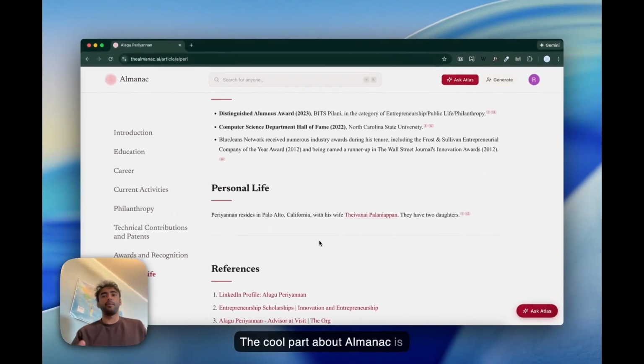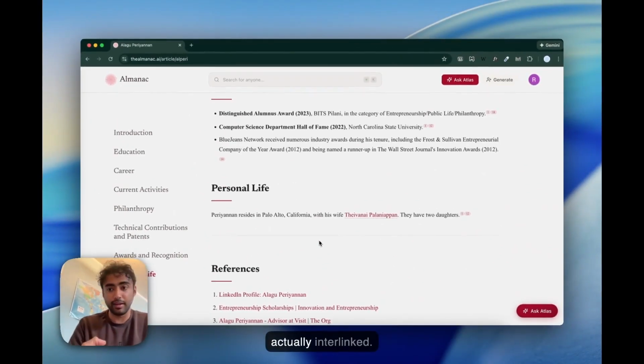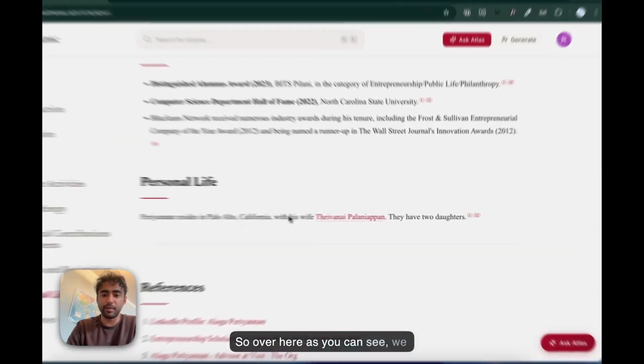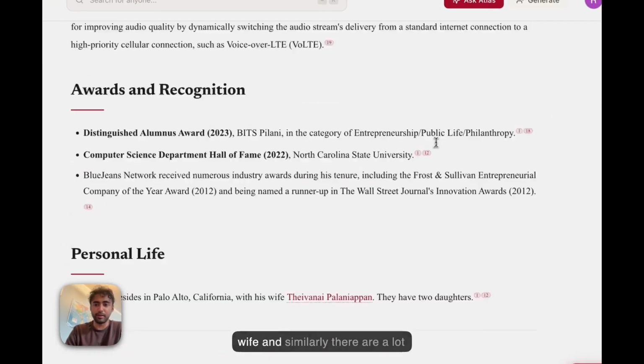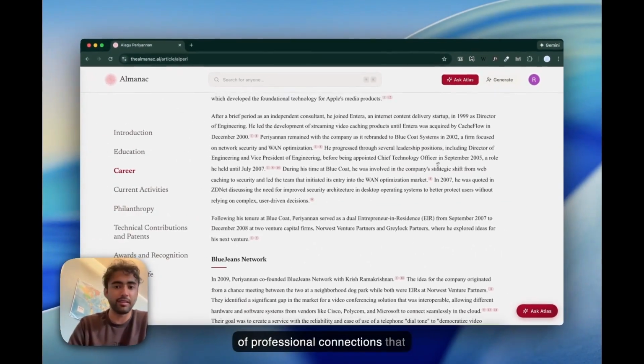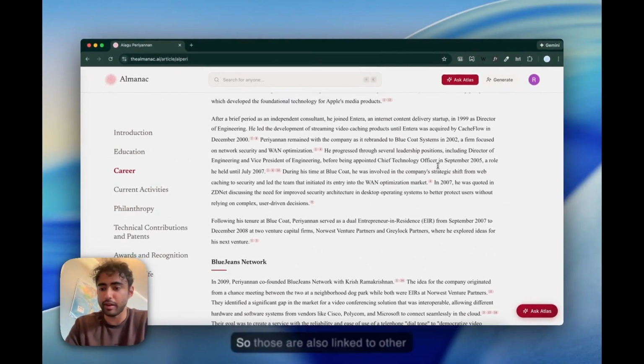The cool part about Almanac is that all of these articles are actually interlinked. So over here, as you can see, we have a link to an article on his wife, and similarly, there are a lot of professional connections that you might have, and that come up in the text. So those are also linked to other articles on Almanac.